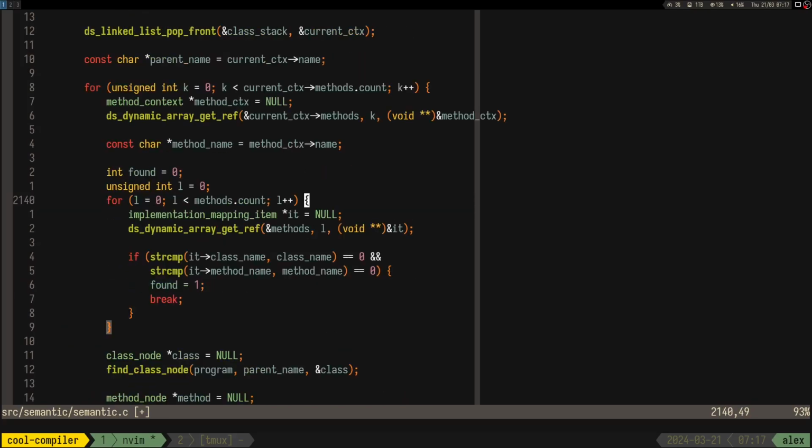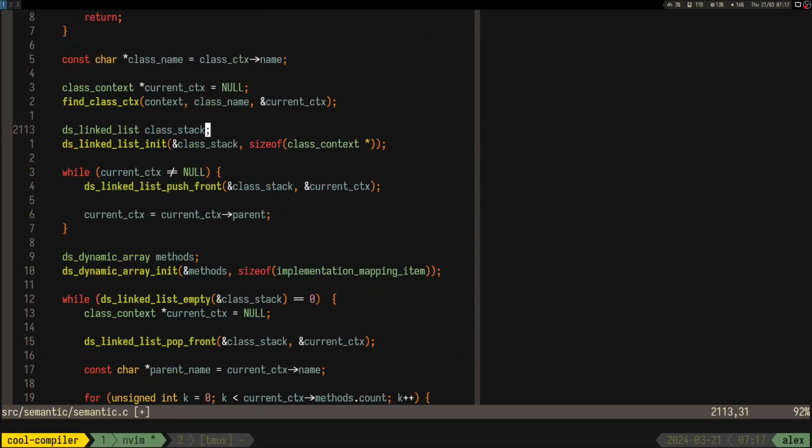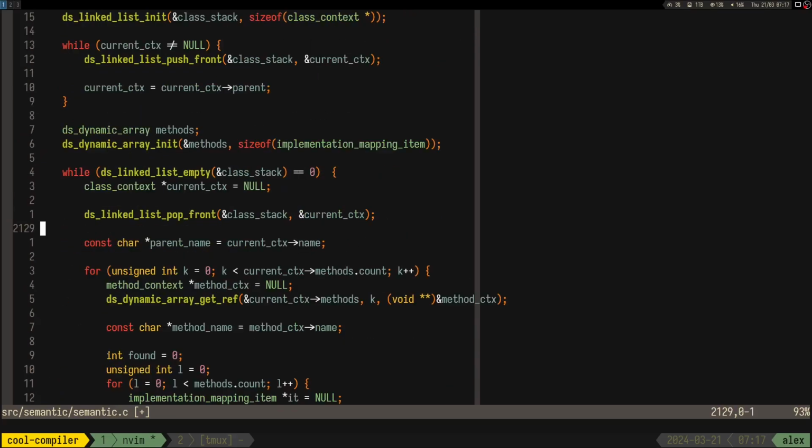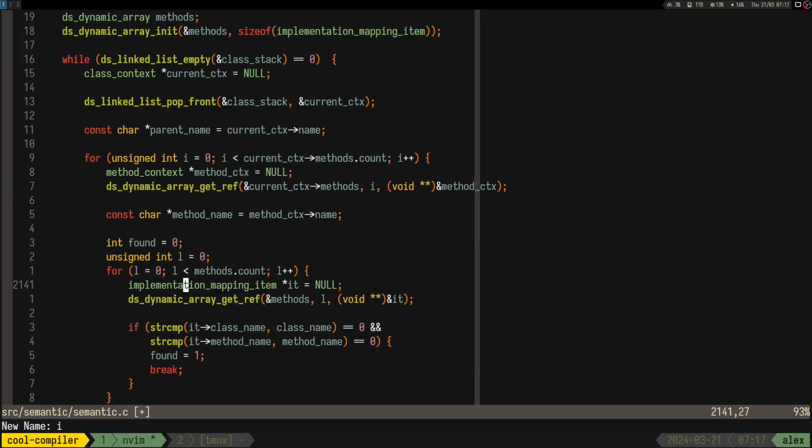Man, it's so ugly to have index L. Oh, we can use I for this guy, right? Because we don't have any I's. That would be bad though. And here we can use J. So I is the method, and J is the... okay. So let's see again.